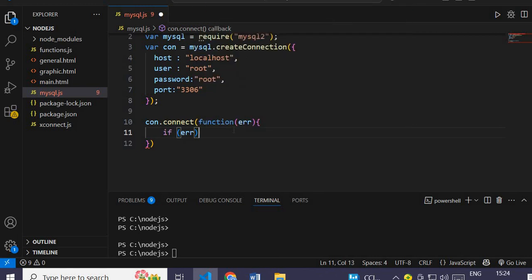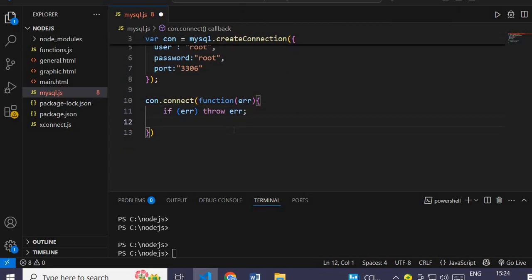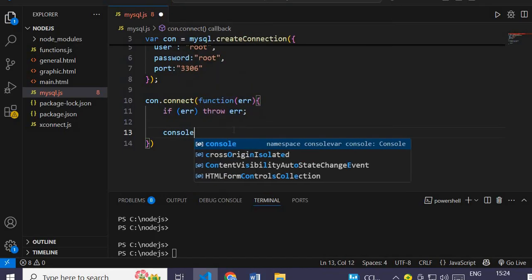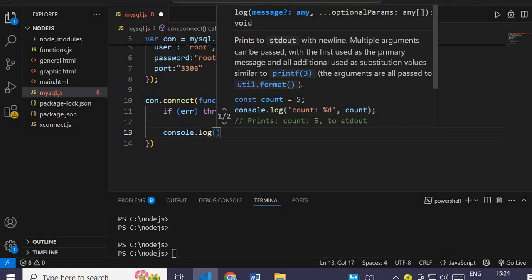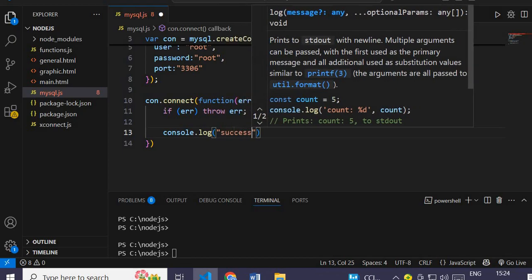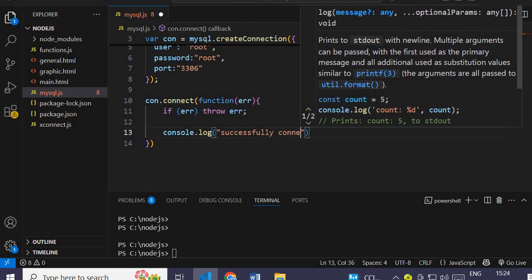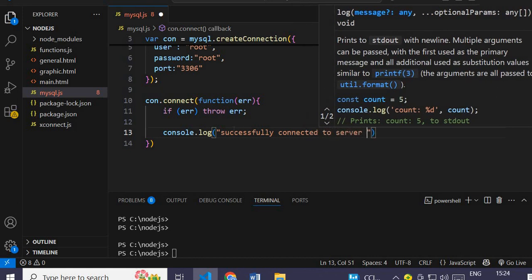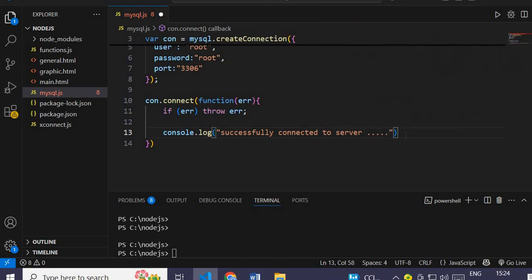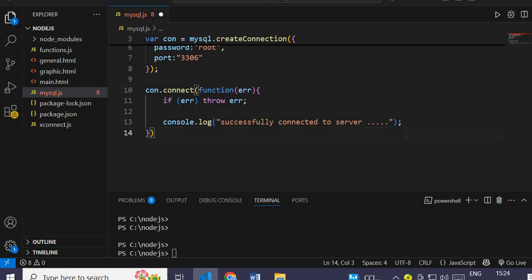If an error has occurred, it will become true, and you will throw this error and terminate it. And if the system is working perfectly and there is no error, then you can write console.log here, and write "successfully connected to MySQL server", and terminate it. You need to terminate this as well, please keep in mind.